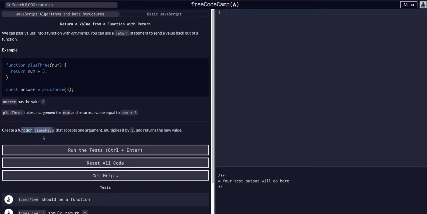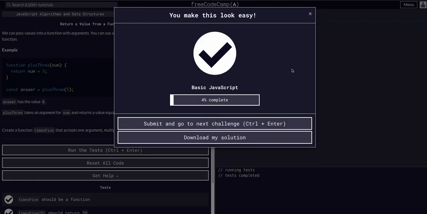So we're going to create a function called timesFive that accepts one argument, multiplies it by 5, and returns the value. We want to create a function, so we're going to say function, and it's going to be called timesFive, camel cased, and it's going to take in a number. We pass in whatever number it's going to take in as an argument, because this is a reusable function. This is basically a variable, but it's a parameter it's taking in. Then we need our curly brackets, because it is a function. And then we are going to return whatever it takes in, which is num, times 5. That's all we should have to do for that one.